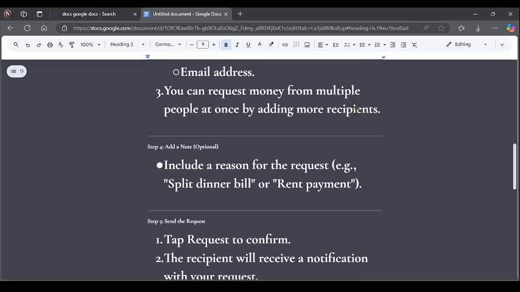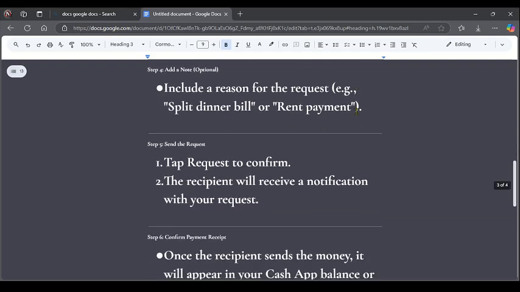Then include a reason for the request. With a reason, that can actually convince them to send you the money, because without it they might not accept the request. Sometimes your request can be just to split the dinner bill, or you want to pay for rent or something. Just make sure you add a reason for the request of the money. So once you do that, tap on Request to confirm.